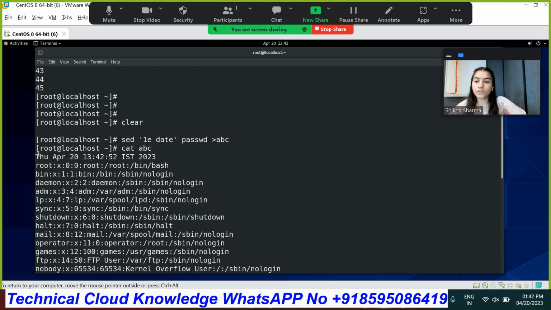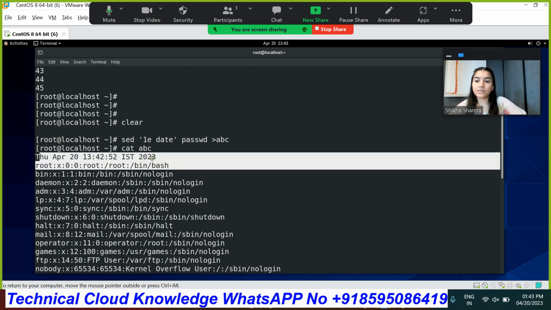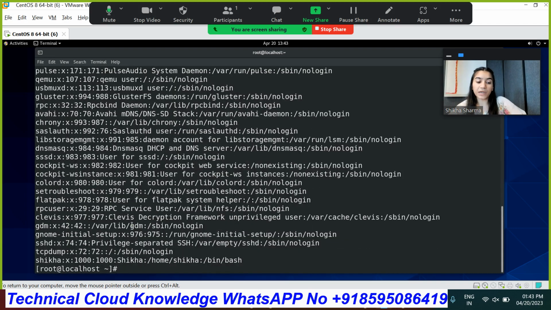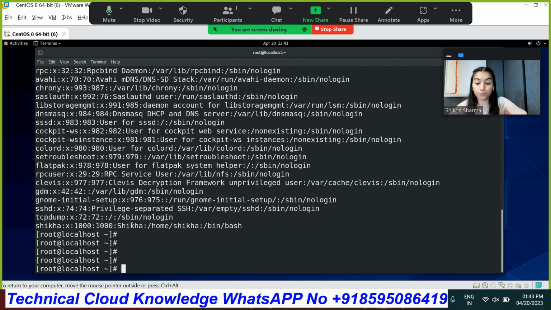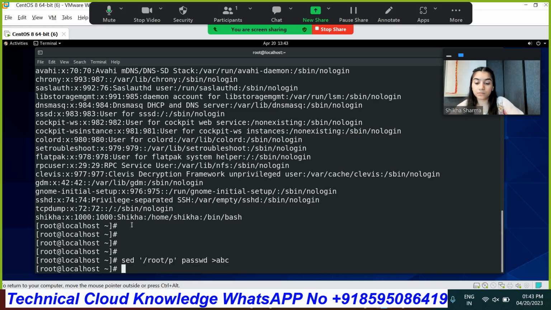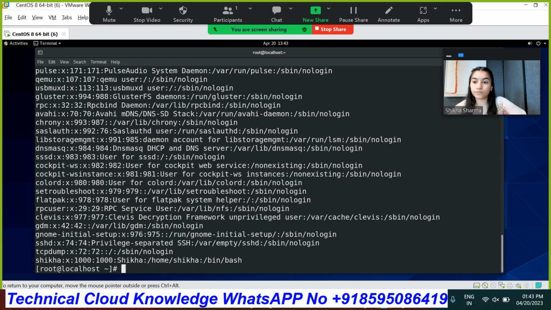See, so at the first line of the content, it is mentioning the date command. So that's how we will print the content on another file too. Suppose I want to say: just print me wherever the root word is coming, just print me that content under the abc file, nothing else. So you need to define the pattern like that and then check the abc file.